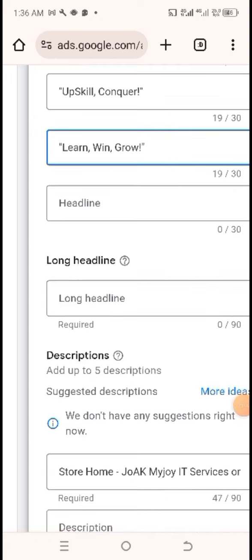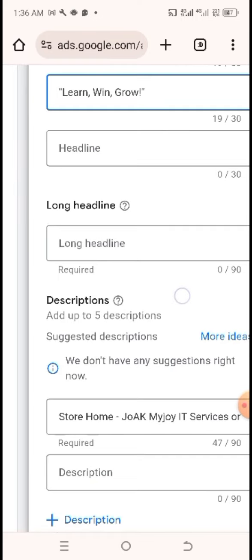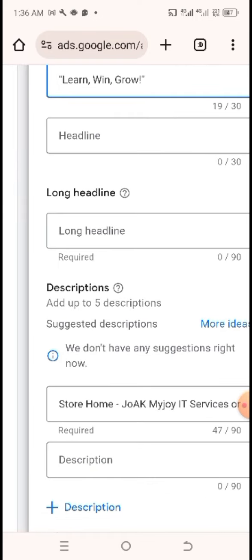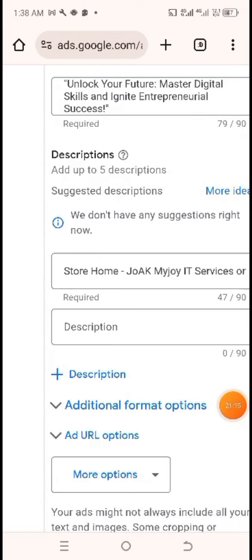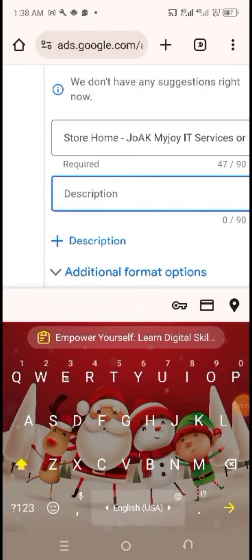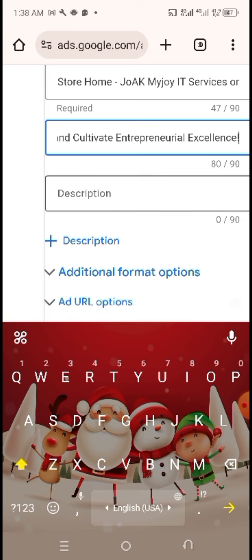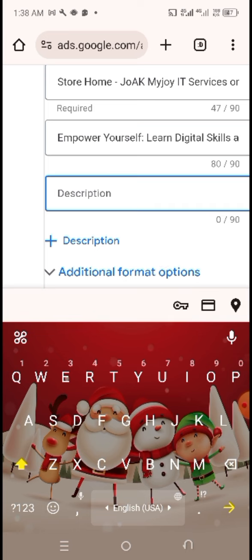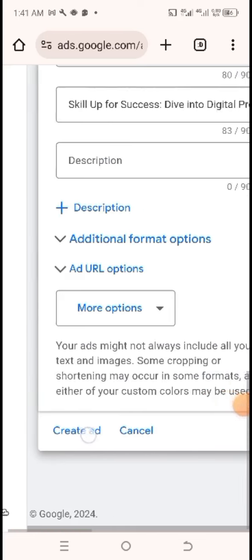Then come to long headline. That one can take up to 90 characters. And you can add up to five descriptions. Okay, so let's fill that and move on. Let's fill this description too. Okay, we have another one here. Let's add the last one. Okay, so let's go to create ad and continue.